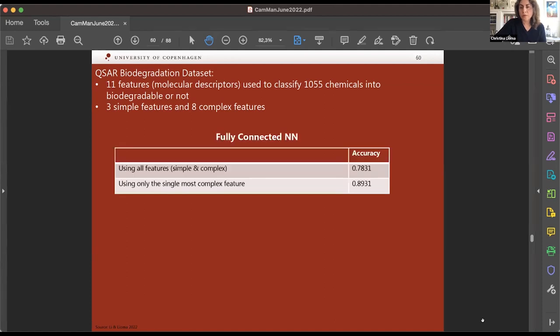Using a fully connected neural network, we do experiments using all features, simple and complex, and we get an accuracy of 0.78 approximately. Then we do experiments using only the single most complex feature, and we get an accuracy of 0.89. What this tells us is that there exists a complex feature in this data set that is very predictive. It has a high predictive power of 0.89. When this feature is used in combination with all other features in the collection, then the network doesn't make the most of the predictive power of that feature.